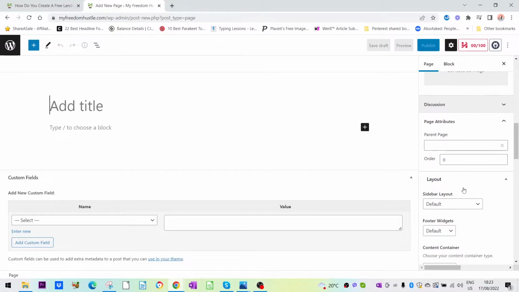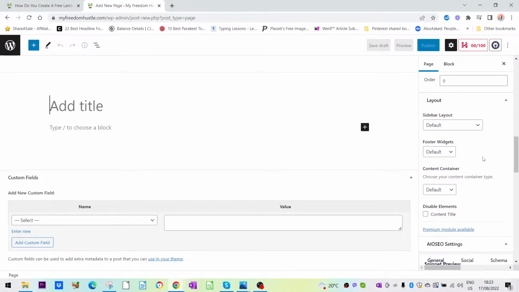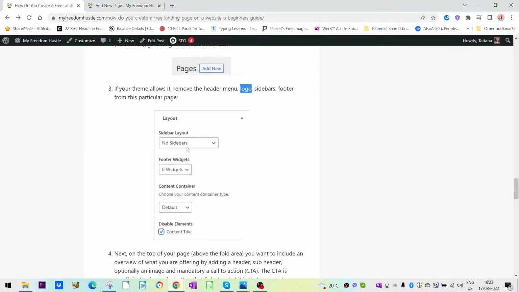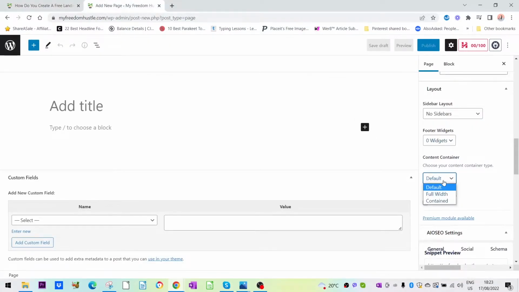So if I scroll down, I see the layout section, right? If I see sidebar layout, remember we don't want any distractions, and so we do not want any sidebar included on our landing page. So I'm going to select no sidebars. Footer widgets, I do not want any widgets. And then content container, this is basically the width of my container. So this is the container. To be honest, I do not have a preference here. I just want to leave it as it is. If you want it full width or contained, up to you.